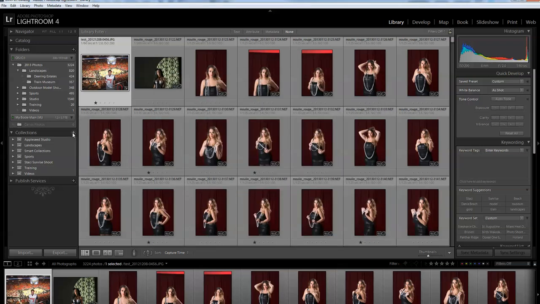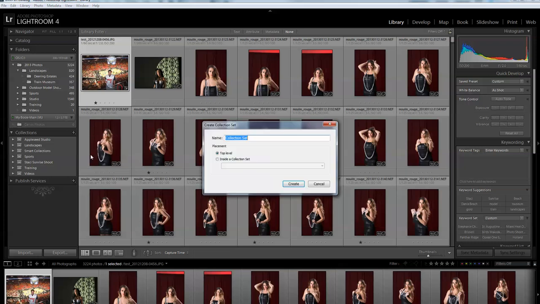So let's go back over here. I'm going to create a collection set. This is the top level. Think of these collections here, you have all of these sets, okay? So my collection set, I'm just going to call it Train Museum. You can call it whatever you want, and you can change it. It doesn't go inside of another collection set.